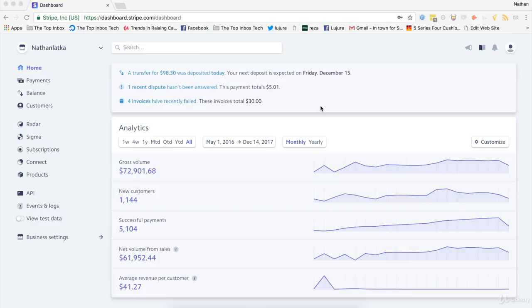You're going to learn how to set up your first sales page using some of my favorite tools. And you can see from my payment backend, I've made over $72,901.68 from over 1,100 customers, 5,100 payments, because a lot of them are monthly recurring, using this system I'm going to show you. So let's set up our first sales page.